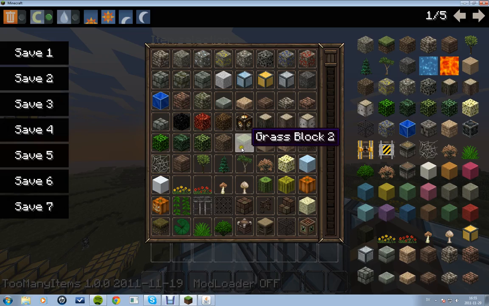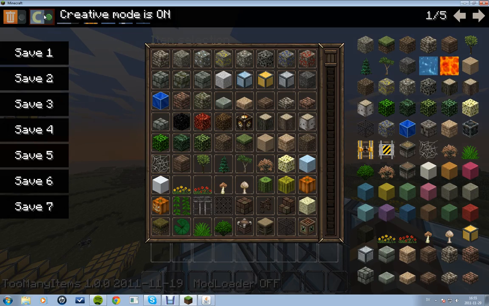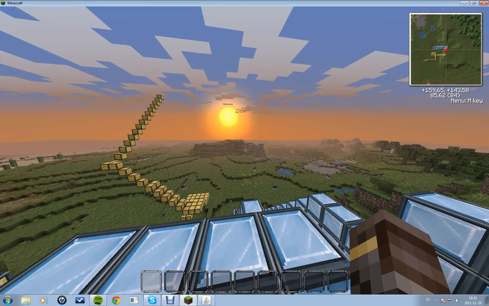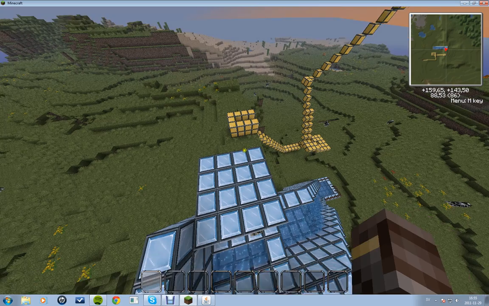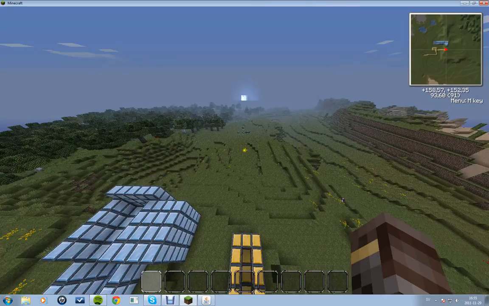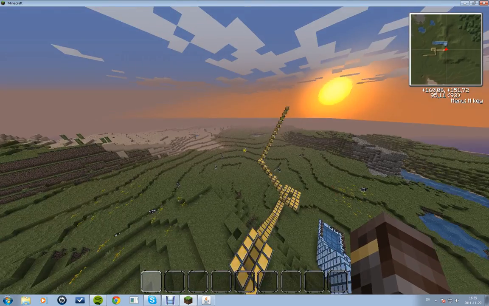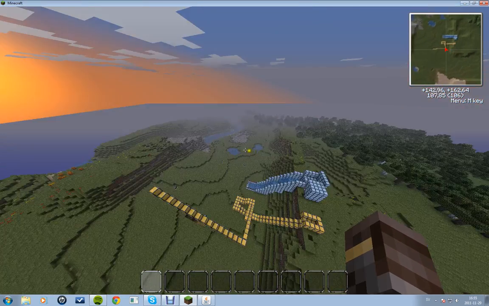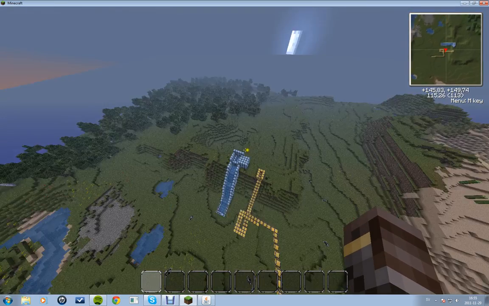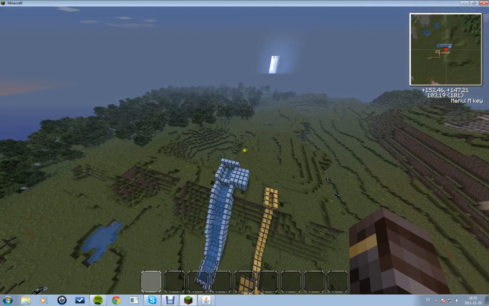So when you wanna fly, you have to get the creative mode on, so you just double tap on the space bar, and you will be able to fly around and around how long you want. And basically you see my minimap right in the corner.